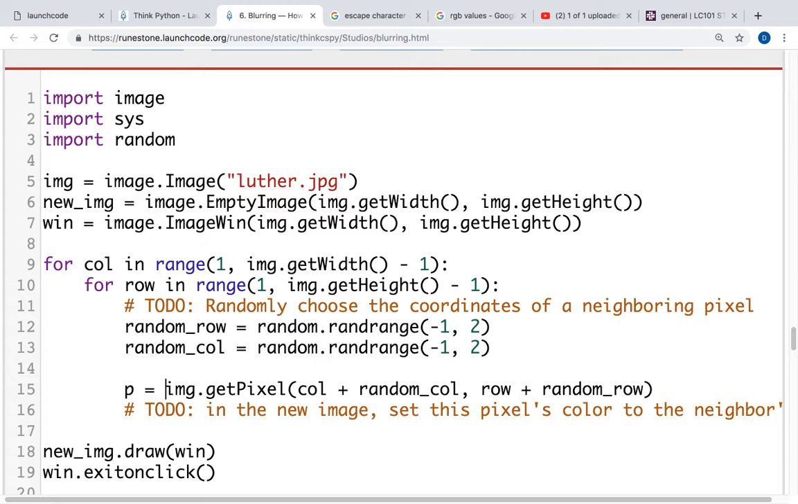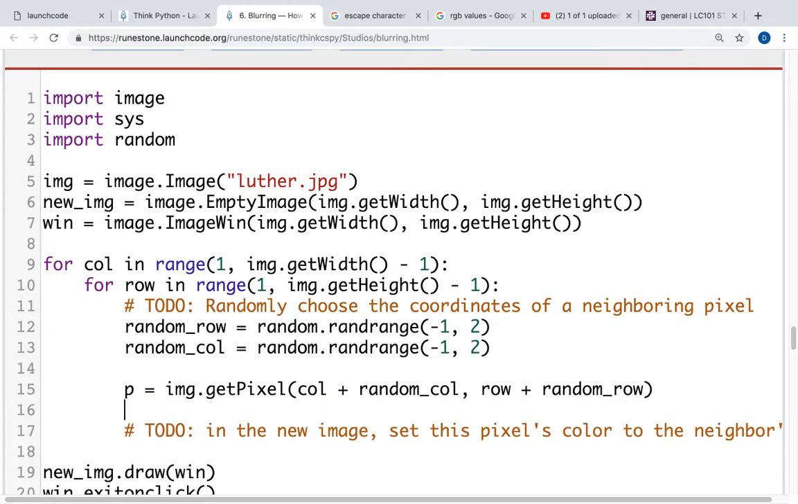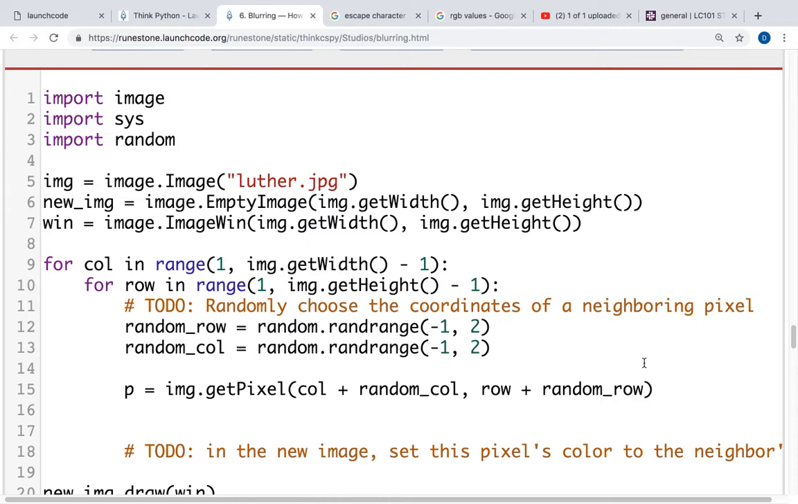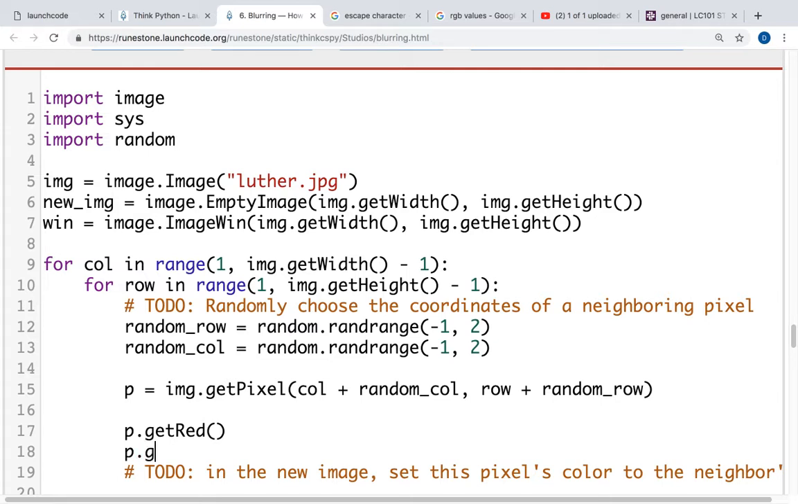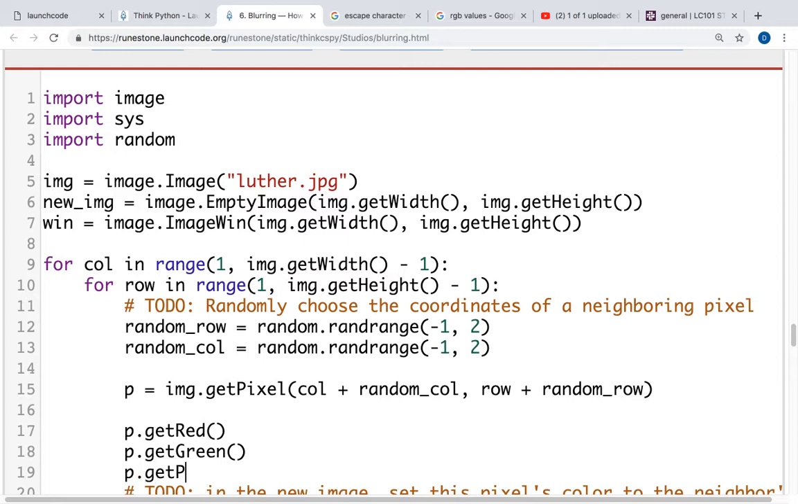What do I do now? Get the values out of it. Okay. I'm going to grab the values out of this pixel. So how do we do that? What do I say? P dot. Which values am I looking for? Get red. Yeah, all right. P dot get red. P dot get green. P dot get blue.